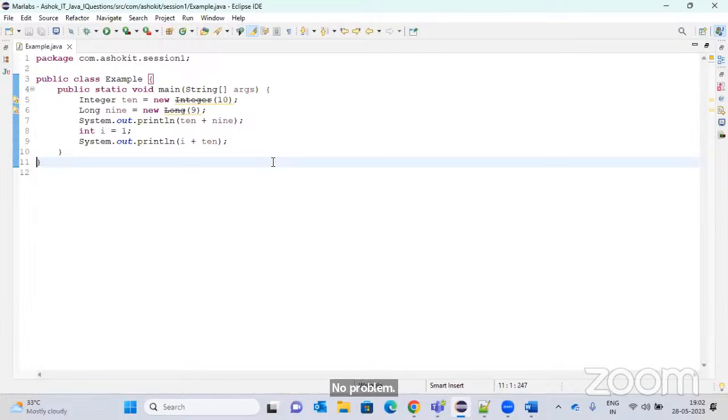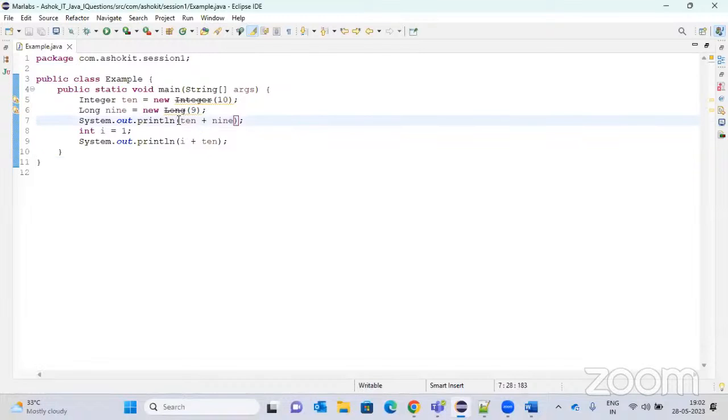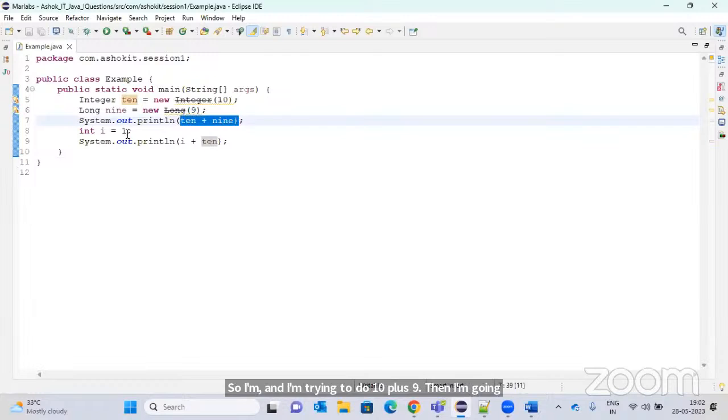Now, tell me what will be the output of this program? Integer 10, an Integer wrapper object, and Long 9, a wrapper object. I'm trying to do 10 plus 9. Then I'm going with int i equal to 1, and I'm adding i, a primitive value, to the wrapper object 10. So what will be the output? Is there any compile time error or runtime error?